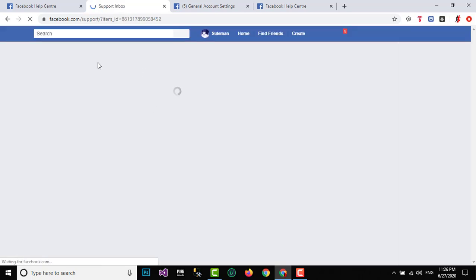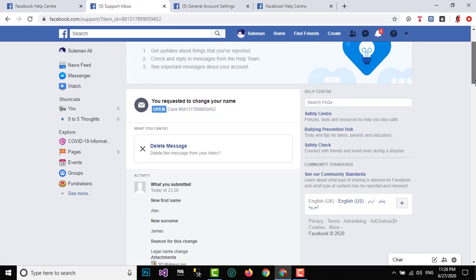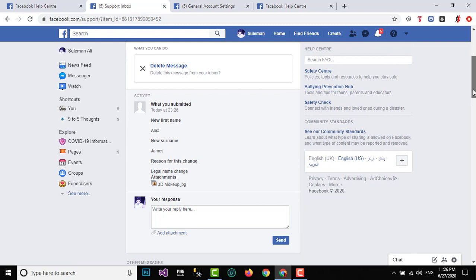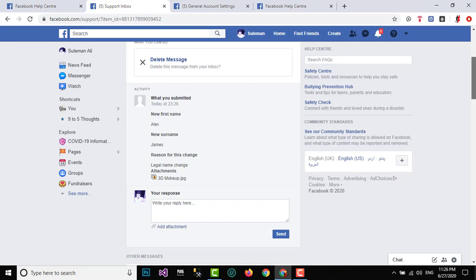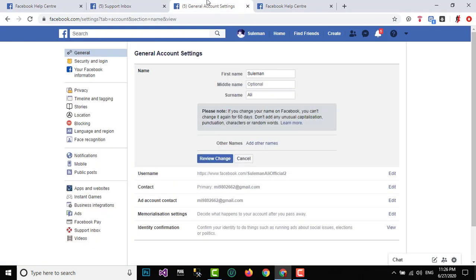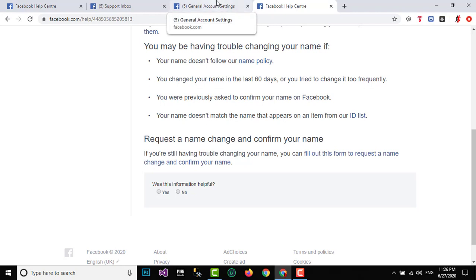and now they will forward the message to the support inbox. Here they will reply if they accepted our name or our ID card. They will reply that they updated the name on the account and you can use your account. So here is a simple method you can follow to change your Facebook account name.